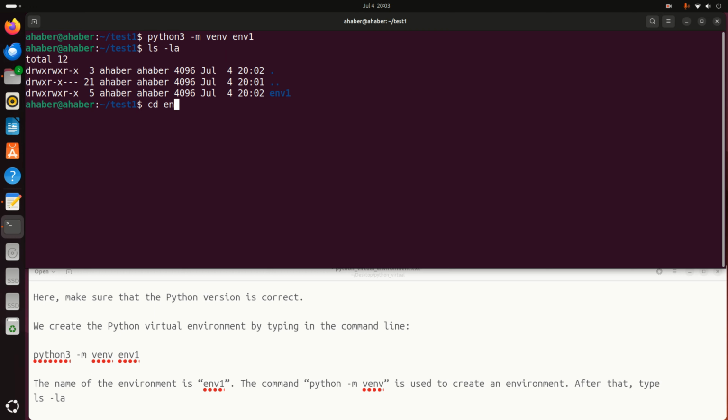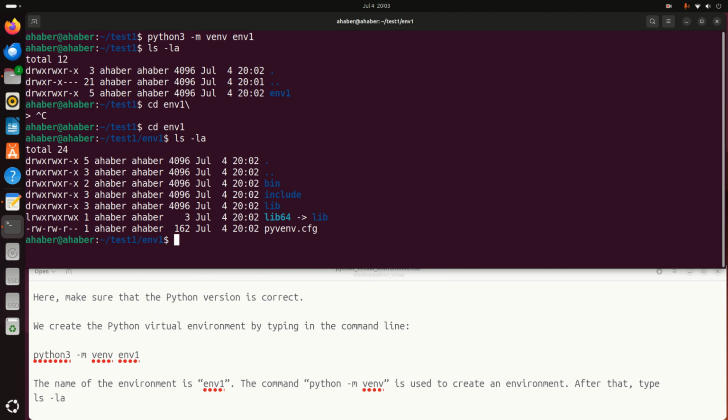So let's navigate to environment1. Let me just do it like this. And then let's see what is inside. You have a bunch of folders. Have bin, include, lib, and you have other stuff. These folders contain the interpreter and executable files for running your Python virtual environments. Note over here that all the packages will be installed inside of these folders.